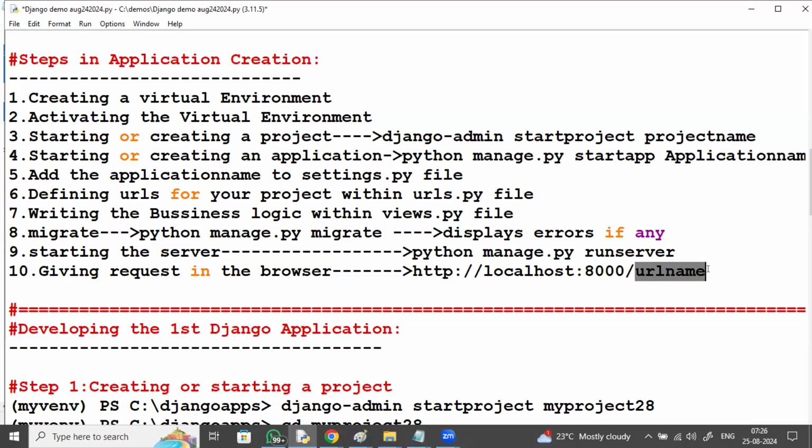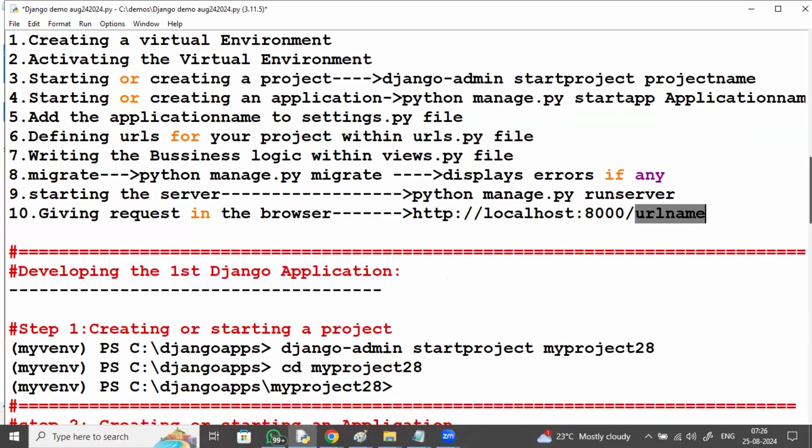Yesterday, I just showed one sample web application creation, right? So today you people can do parallel along with me.